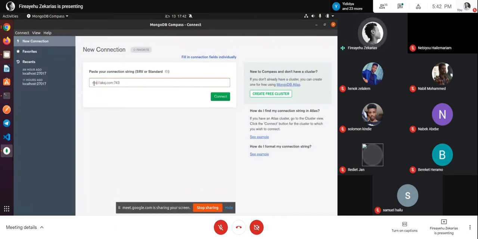So for MongoDB connection, the protocol is mongodb, we're not gonna use http. And currently, since we're running on a laptop locally, the IP address should be localhost, and the port should be 27017.